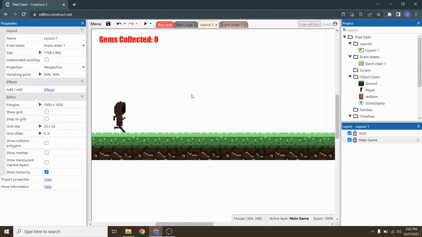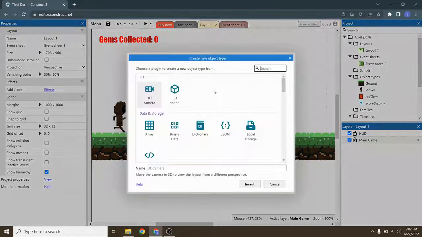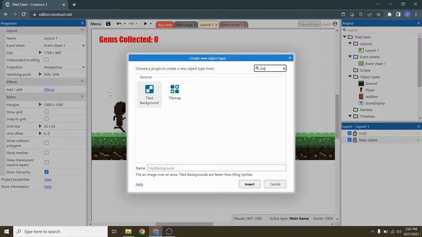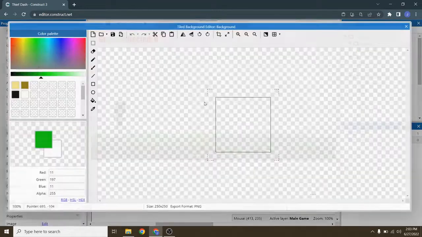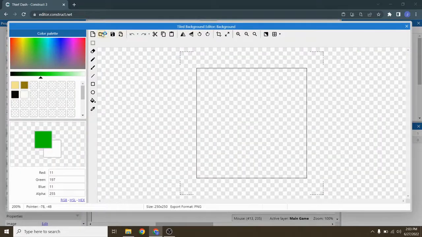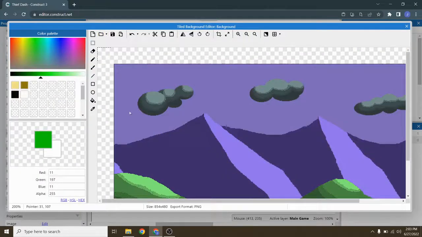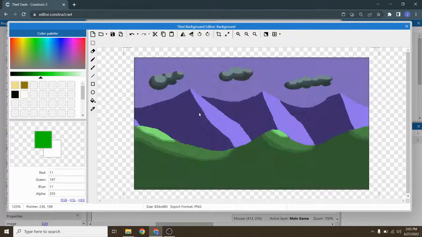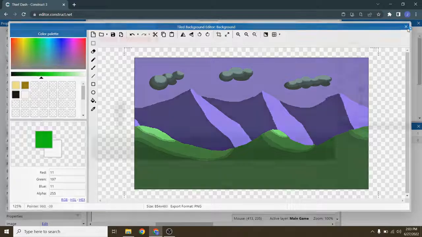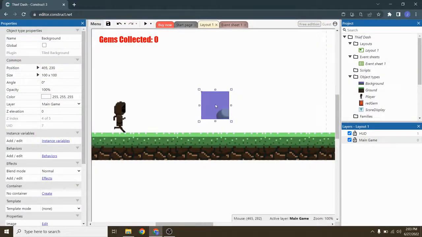Just like our scrolling ground, I'm going to insert a new object, and it is going to be a tiled background. This time, instead of calling it ground, we'll call it background. Insert. Now I'm going to import some pixel art that I made, and this was made specifically with the dimensions of our viewport in mind, so this should fit perfectly inside our viewport.